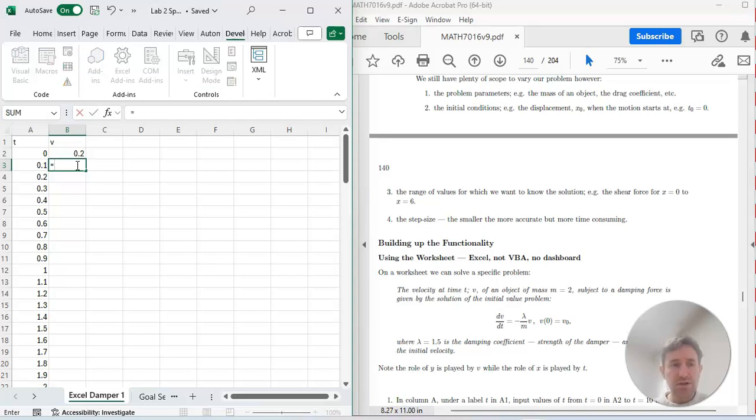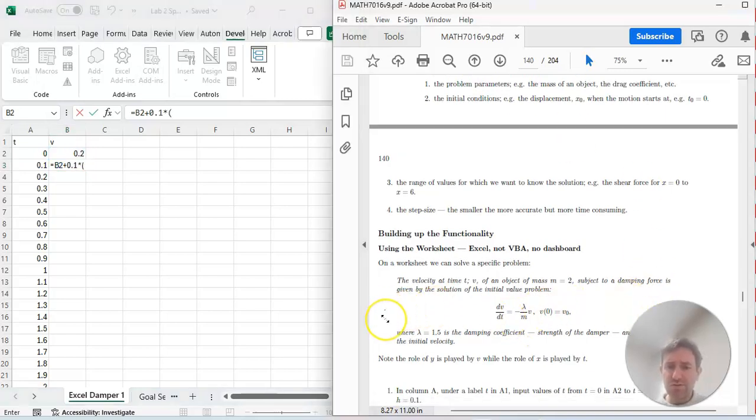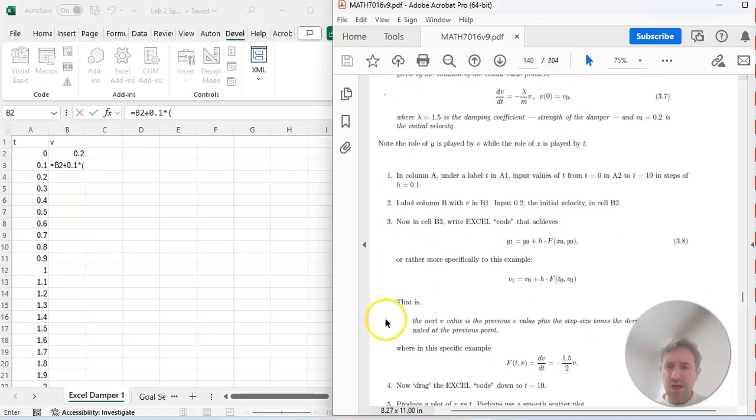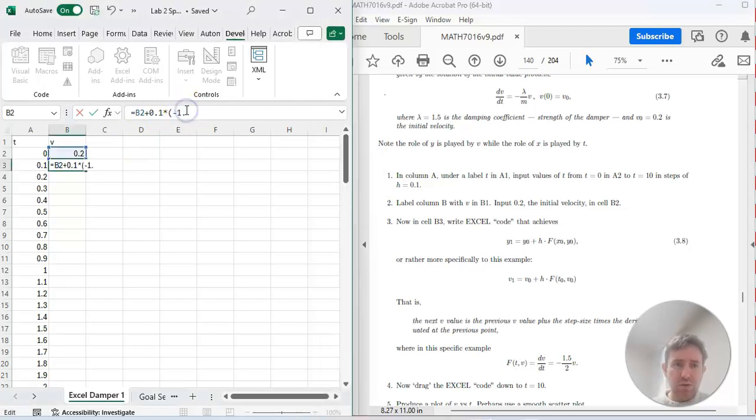Okay, and our Euler's method. So the next value, in this cell B3, is equal to the previous, plus the step size here, which is 0.1, times the previous slope. Now the slope is the derivative, minus lambda over m times v, but the lambda here we said was 1.5 and the m was 2, so it's minus 1.5 over 2 times v, and it should be the previous v, so we'll put in v there.